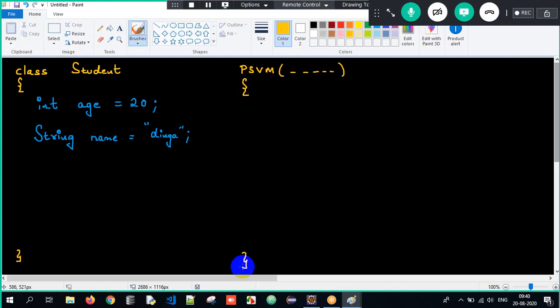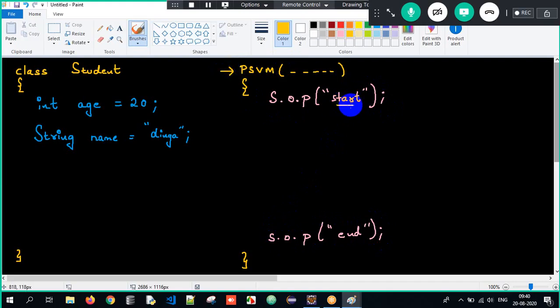Now, clear? Now I want to understand the basic flow. So what I'll do here is system dot out dot println, and I will just write start. Start is nothing but the beginning. This is an indication. And then at the last, system dot out dot println, I will just write end. Clear? So now my execution will always start from the main method. As of now, start will get executed and end will get executed.